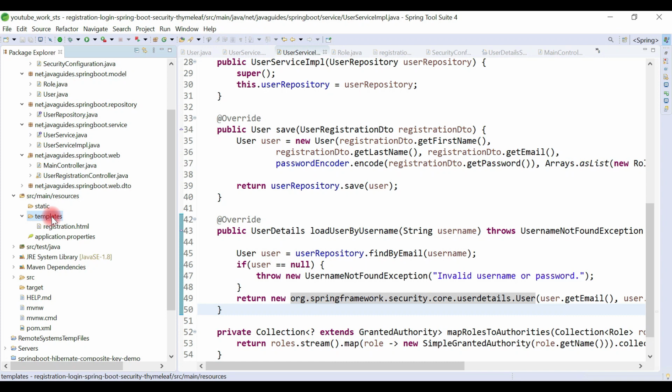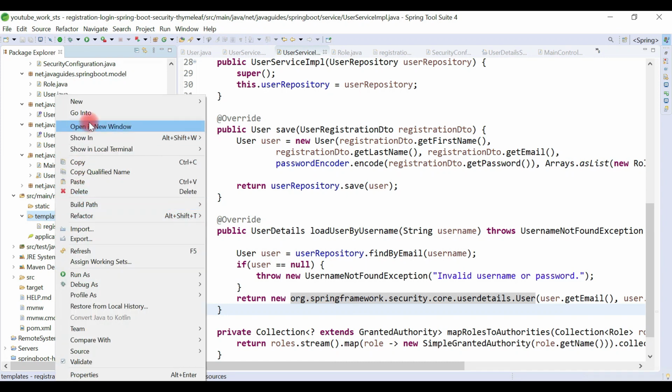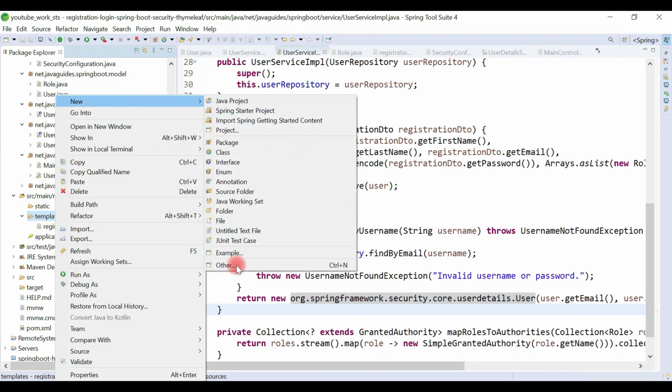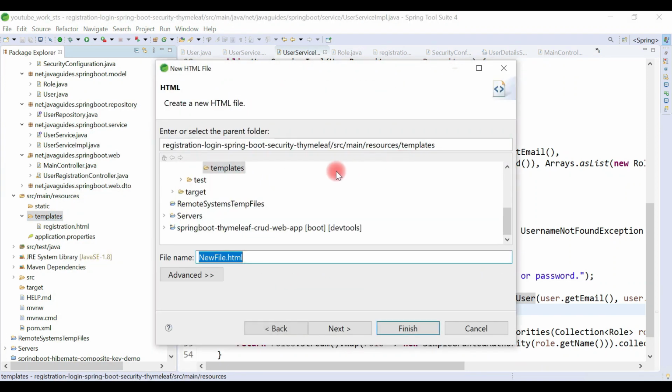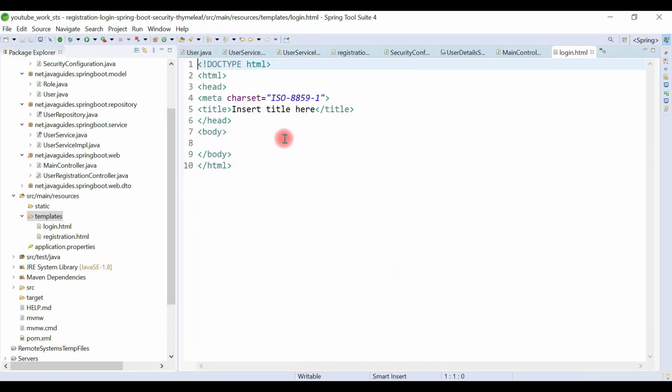So go to the templates folder. Within the templates folder, right click, new and choose HTML file. If it is not there, go to Other and here choose HTML file. Let's give the name login.html to the HTML file. Okay, let's simply replace the title over here. Just give registration and login app.